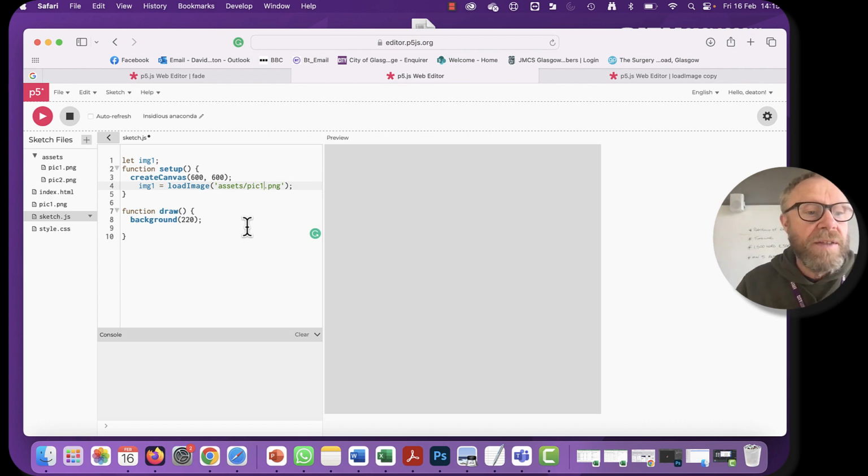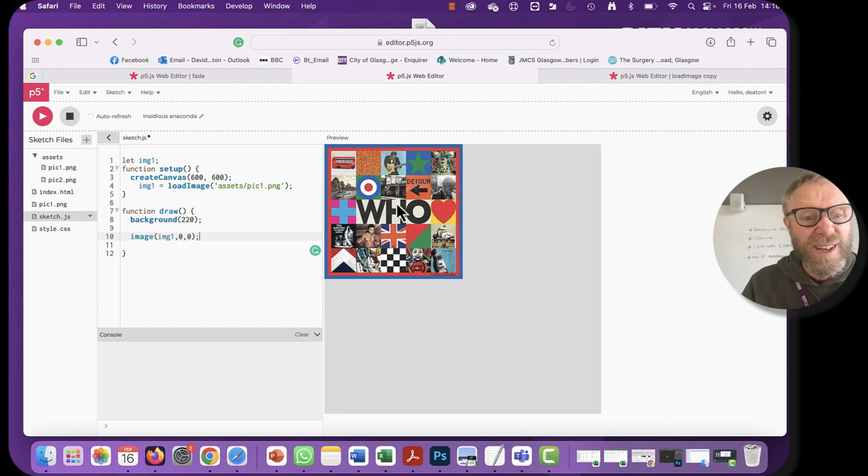So now we can display the image, which uses this function called image. We need to put the name of our variable in there, and we need to give it a location. It works very similar to the rectangle: the top left hand corner of the image is the registration point, and that's sitting at 0, 0.